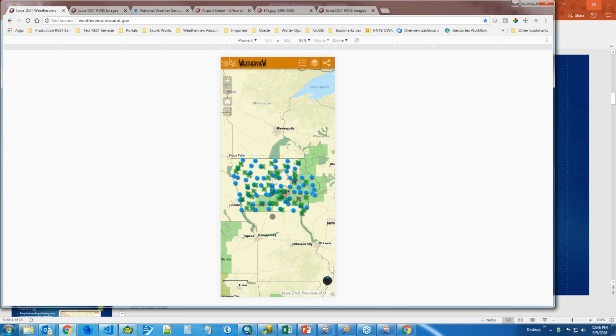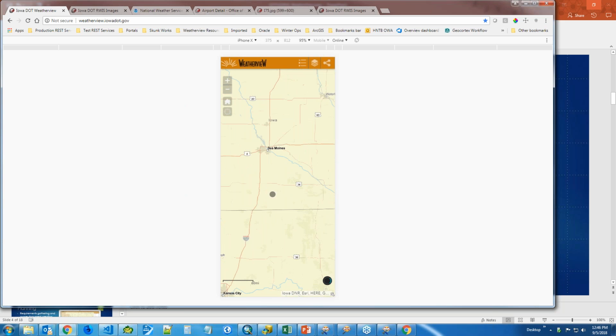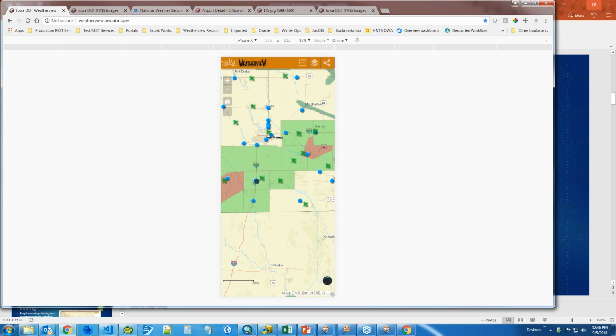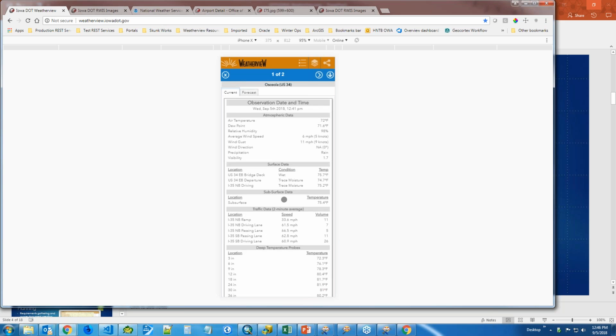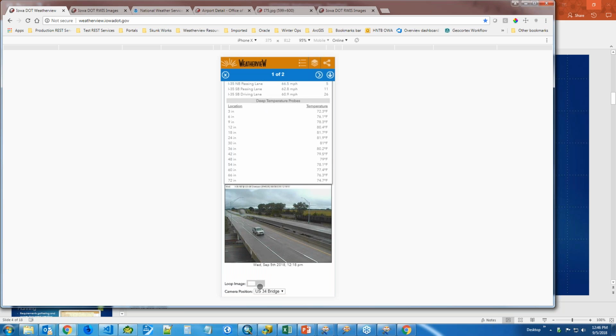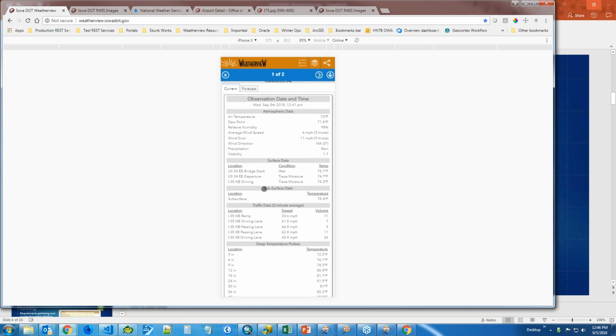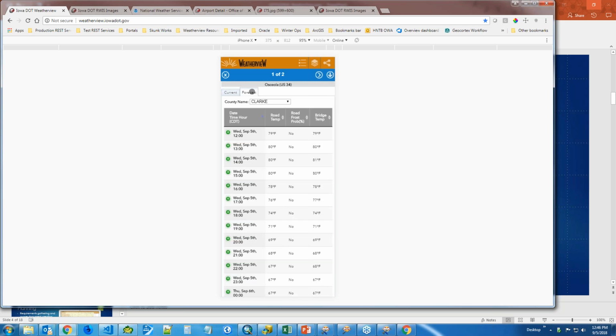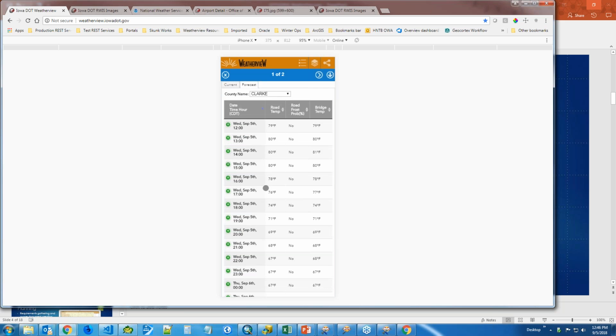Actually, let's click on a point here. Let's look at Osceola. You'll see the pop-up is a little bit different, but it is mobile friendly. And again, it has the same functionality as if you're on your desktop. And then for the forecast tab, as you can see, it's a little bit different.